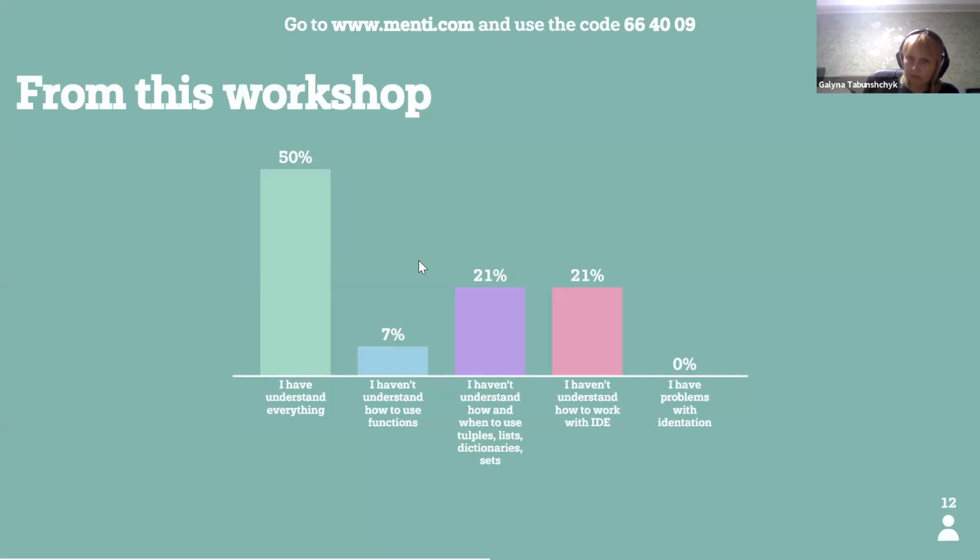For those who haven't understood how and when to use tuples, lists, and dictionaries, I suggest that before next week you use this presentation, which is available. Each example which I have in the presentation, please copy-paste in your environment and run it. You can work in this shell, each command, each line, one by one, and you can see the result.